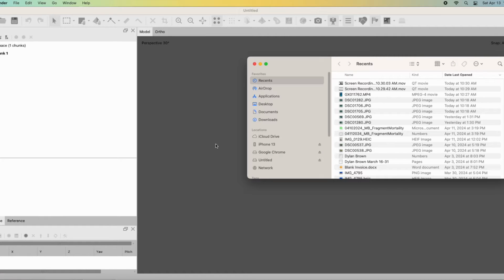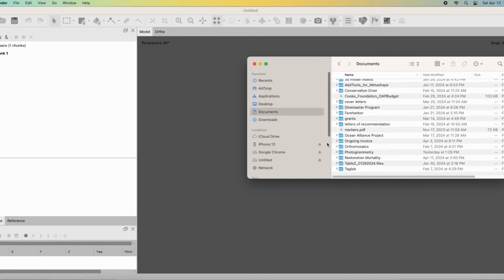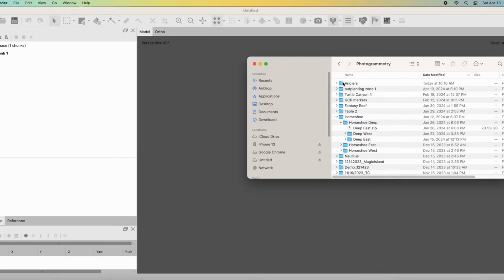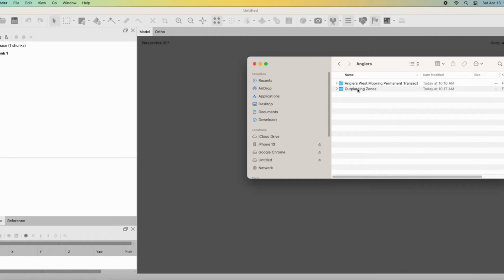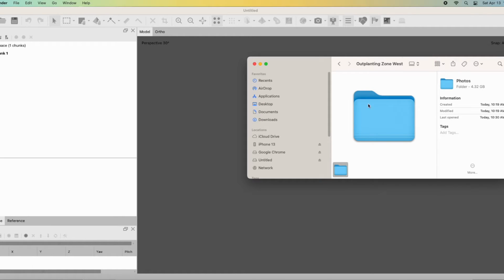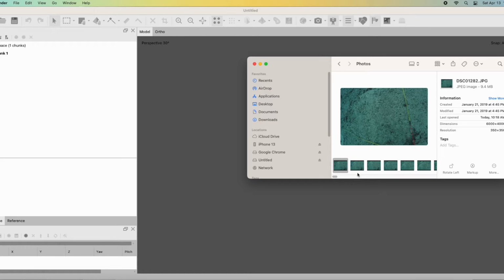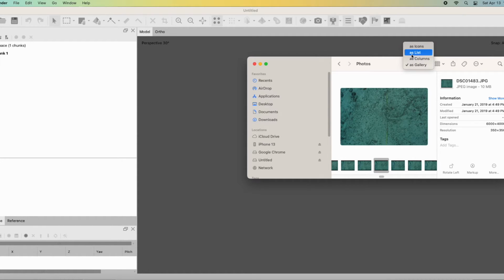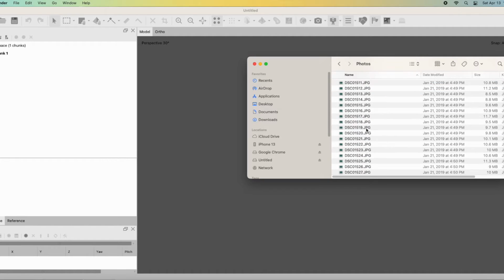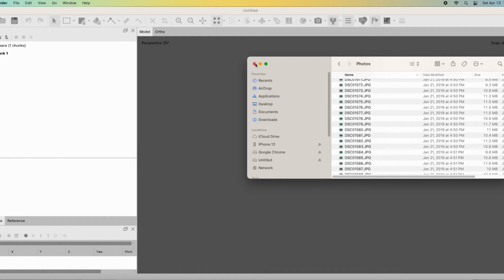The first step in our workflow is, we've already gone out, we've collected all of the images. Now, the first thing we need to do is organize these images. So you see that from today at Anglers, it has its own folder and then our outplanting zone. And then you'll see in this folder, photos, is where we have all 420 something of our images. So you see, just going through to show where all these images are, to show the sequence in which they were taken.